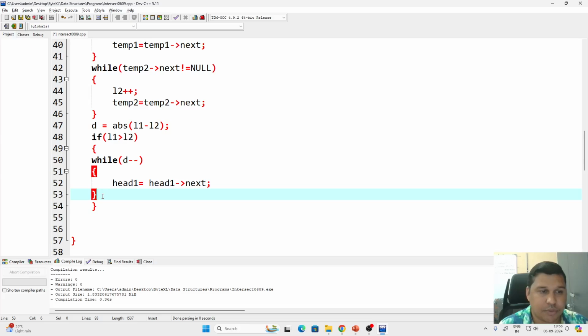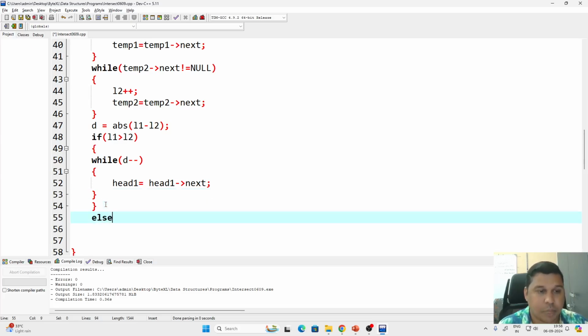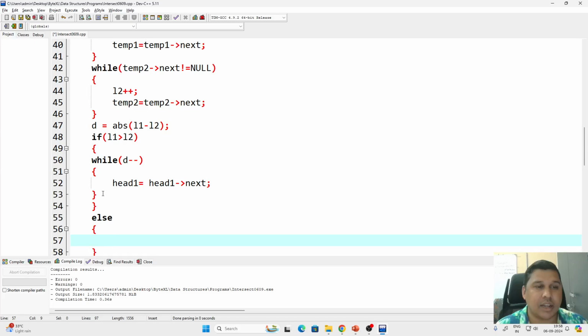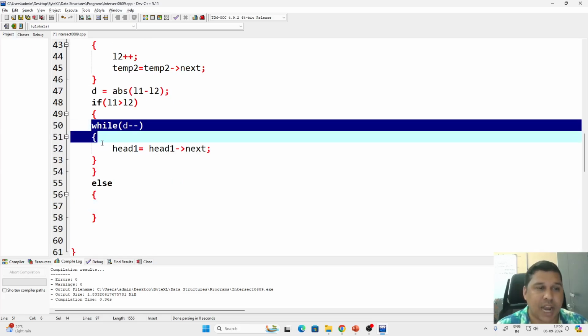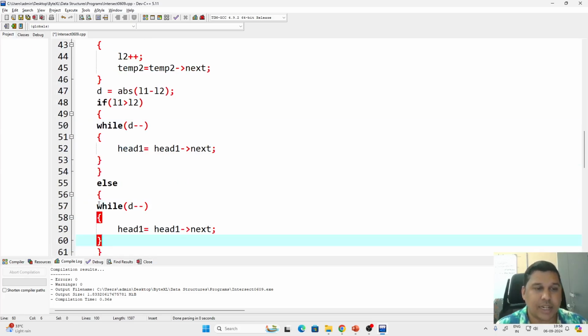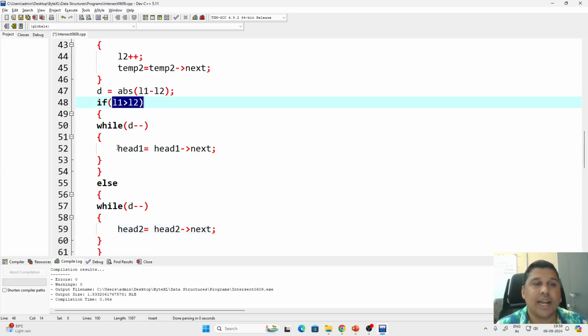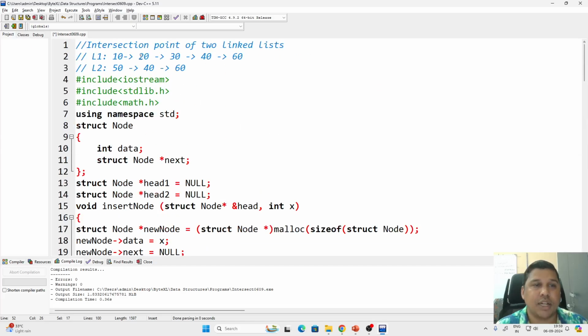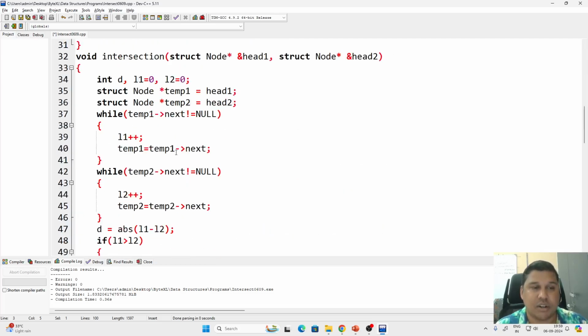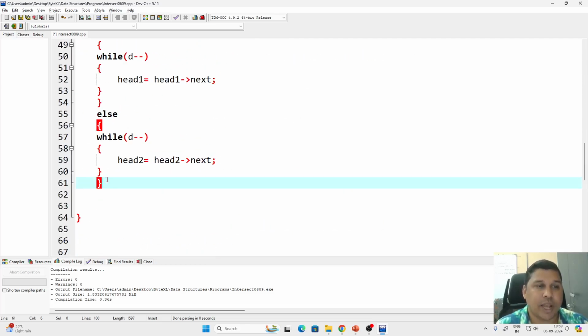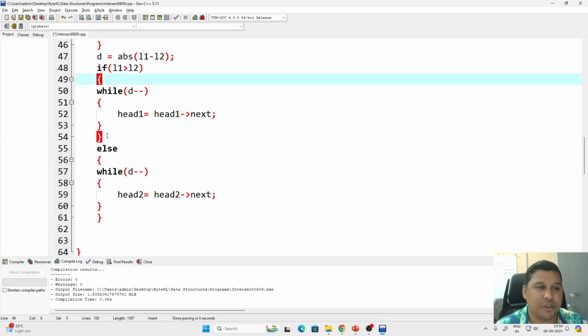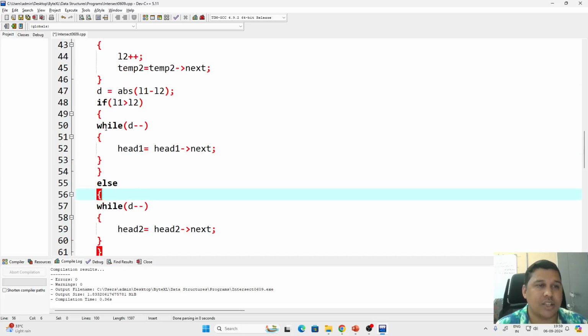For this, if I have else, what is my else here? Again, while D-- until D is 0, head2 equal to head2 next. So with this, if this is true, head1 will move to this location, that is to 30. If L2 is large, it will move to that location. That way this will do. Okay, so till here, I think if open and close, yeah, this is done.